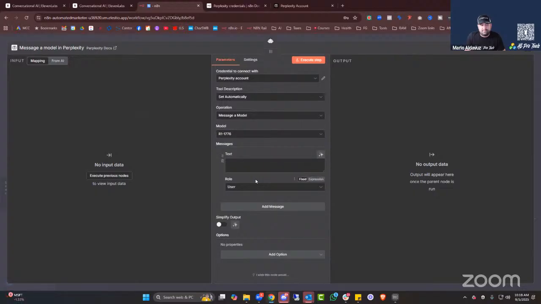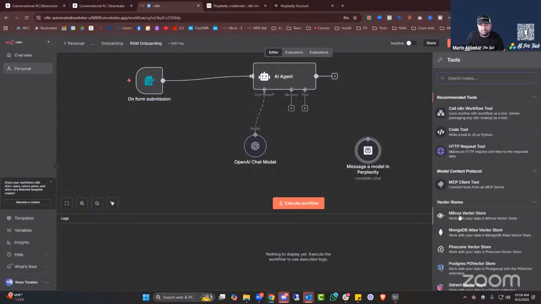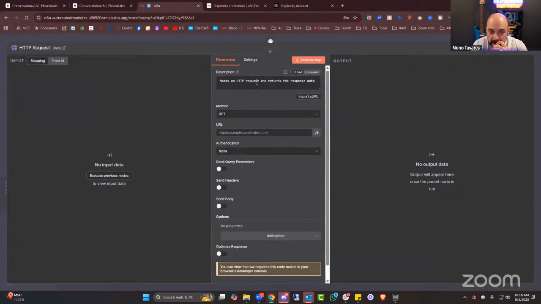So you just have to configure the API call manually. So instead of doing a Perplexity node, you would do a raw call. Oh, straight to HTTP request. Yeah, and then you'd have to describe it.